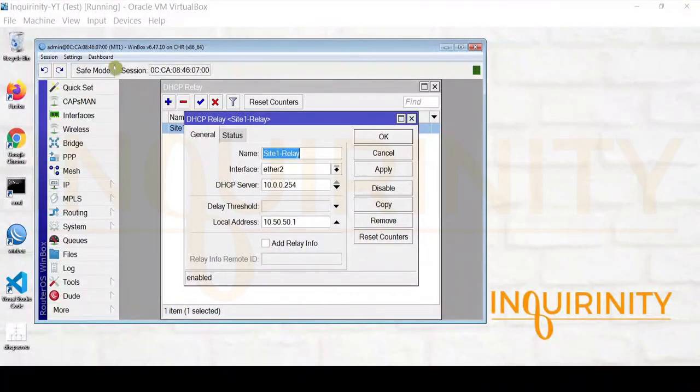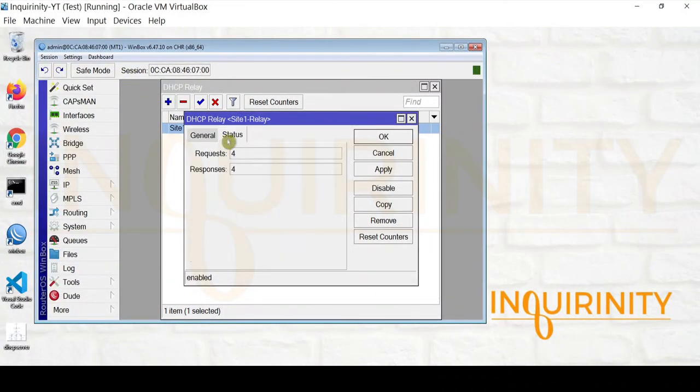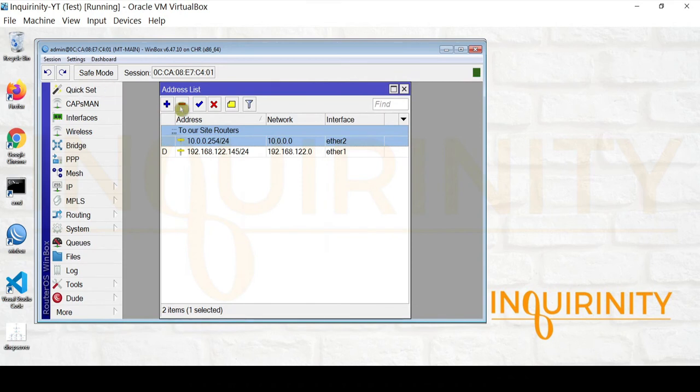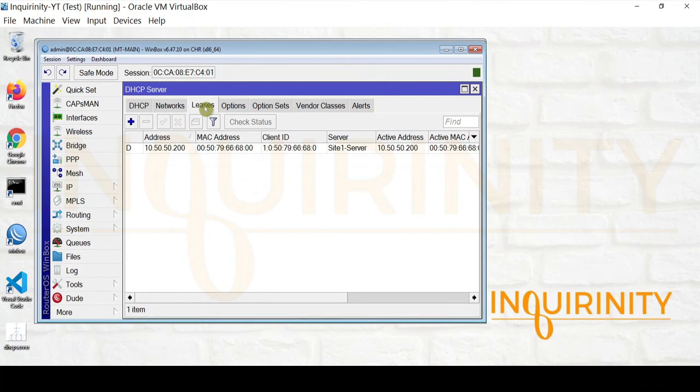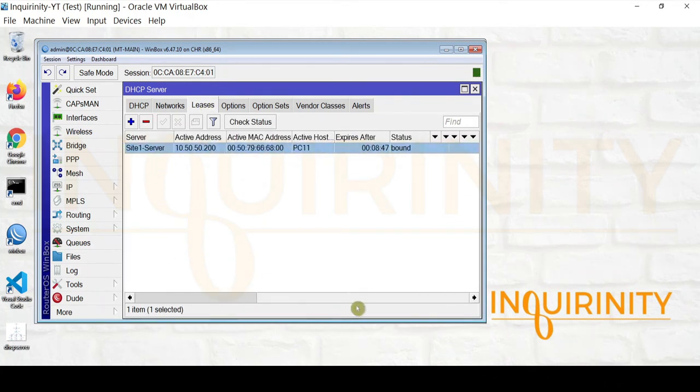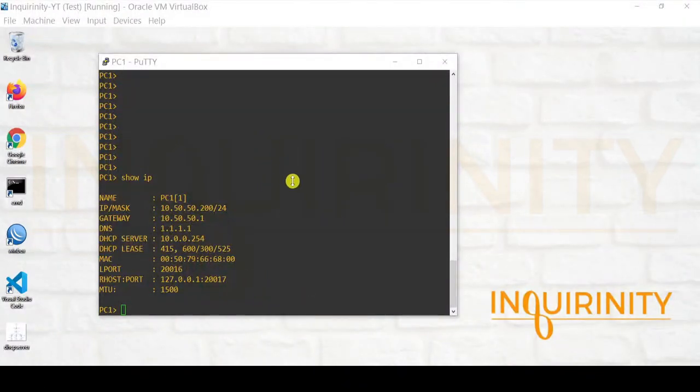So here, if we check our MT1 DHCP relay status, we see now there are requests and indeed there are responses. So that's why we are able to get an IP address. So we could double check on our MT-main. So we go to the IP DHCP server, under the leases tab, and as you can see, there is now a lease to that PC1 test client, and the correct IP address is also reflected to the client, 10.50.50.200.